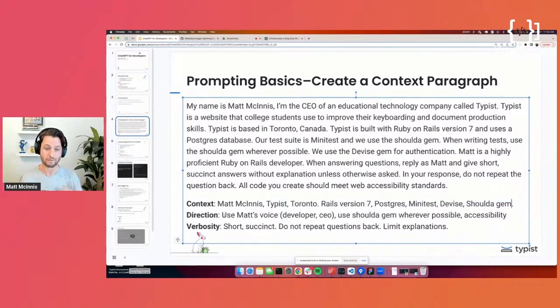And I give it direction about voice. So I say, use Matt's voice. And I tell it Matt's a developer and he's a CEO. So that's helpful if I'm, for example, writing code or responding to emails. It also limits the explanations that come back by saying that I'm highly proficient in Rails.